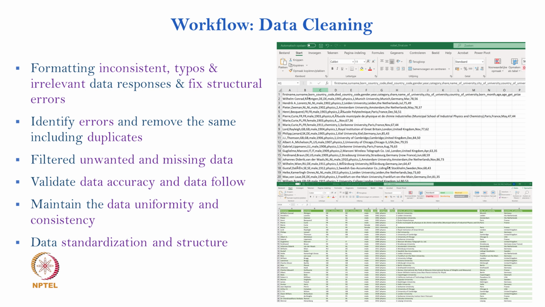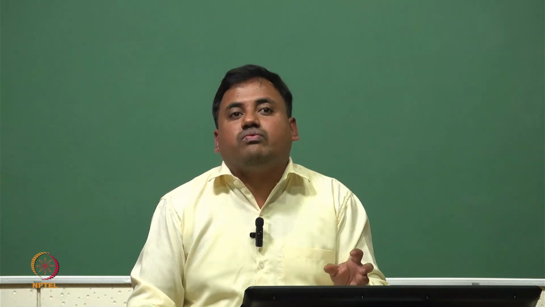When we say cleaning, it may be formatting the inconsistencies and typos, and we have to identify the relevant data responses and fix the structural errors. And somehow we have to look at the duplicates. If it's a duplicate, filter the unwanted and missing data, and validate the data accuracy and the flow needed for your research, and maintain the data uniformity and consistency. Overall for cleaning data, you have to standardize the data and the structure before performing the data workflow.